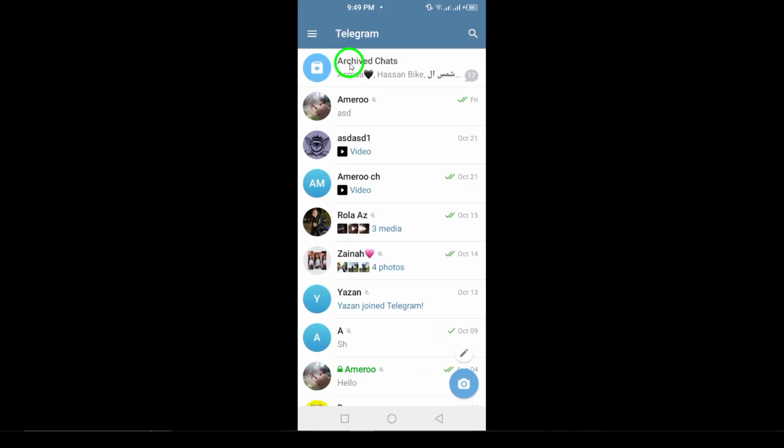When you find the Archived Chat section, tap on it. You'll see a list of all the chats you've archived. If you want to open a specific conversation, simply tap on it, and it will open just like any other chat. If you'd like to unarchive a chat, you can long press on the conversation and select the option to move it back to your main chat list.